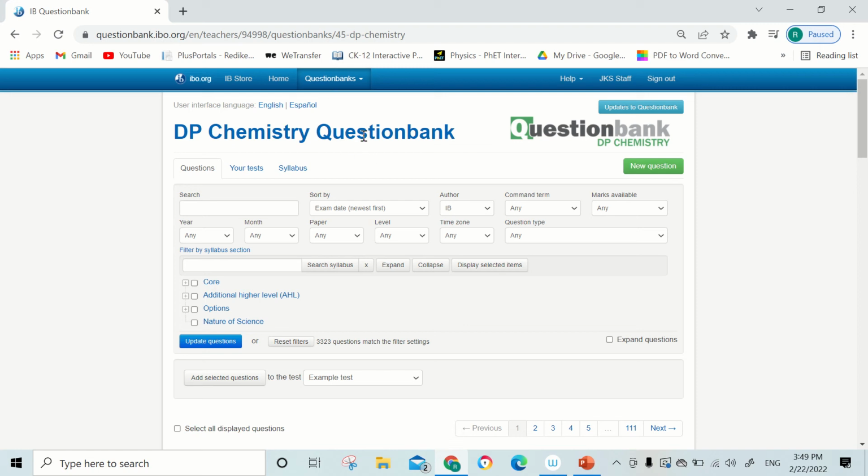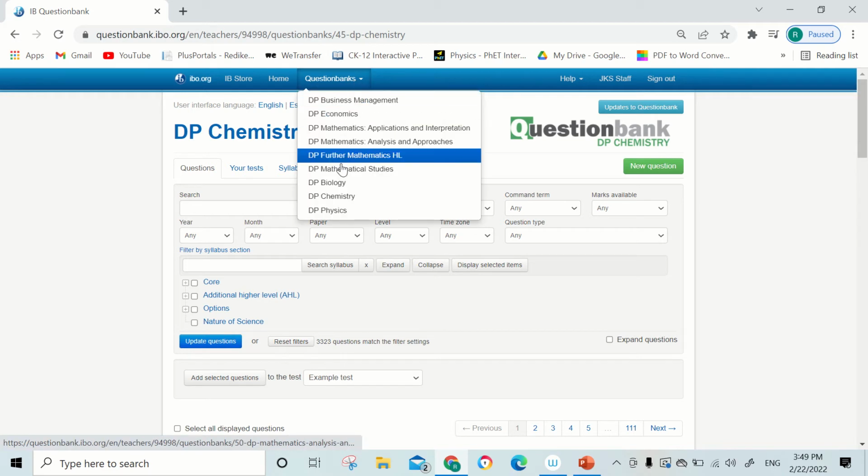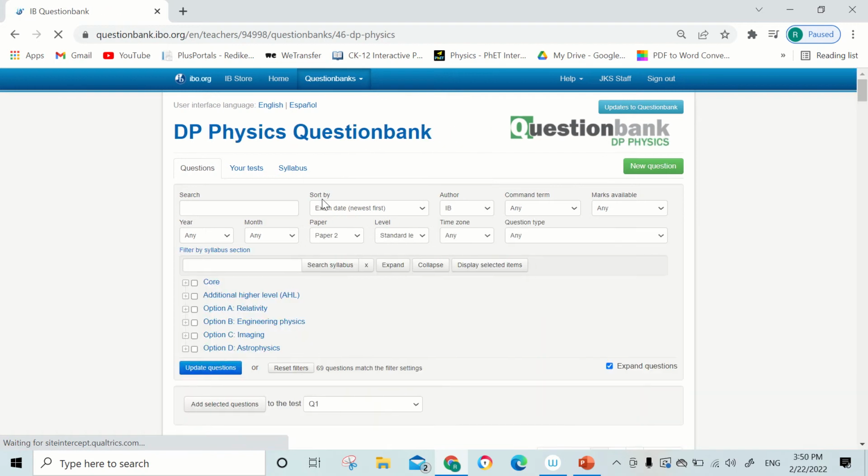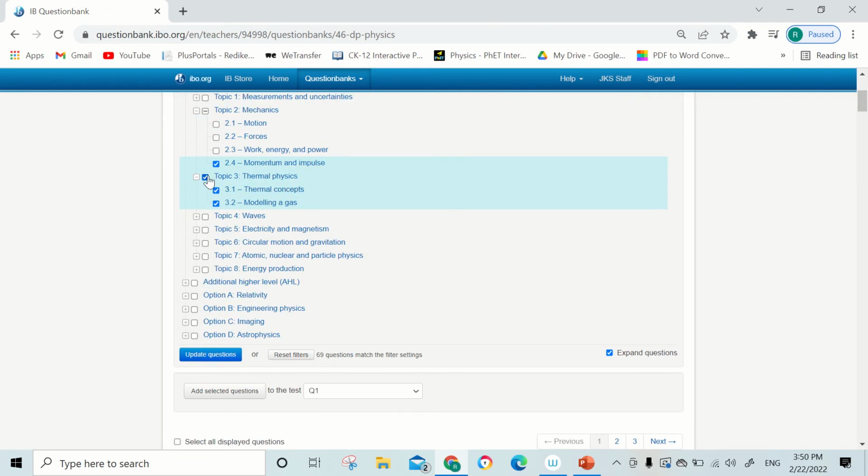So I'm going to show you how to use your IB question bank to practice for your exam, for example. First of all, since we're learning physics, you have to enter into the physics question bank. So this is the DP Physics. You can see that you have all the core.